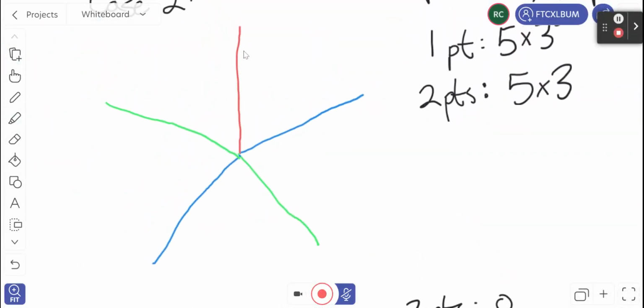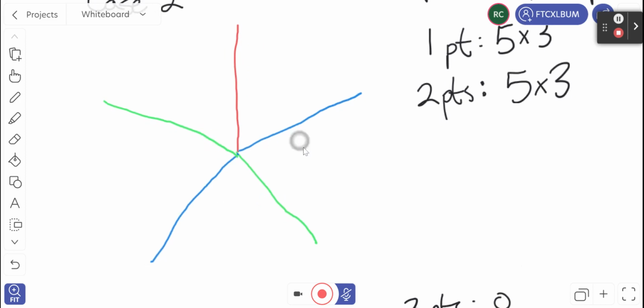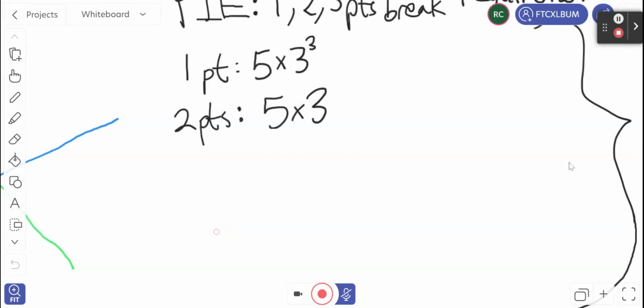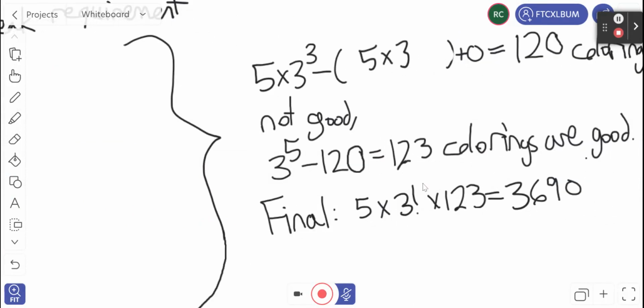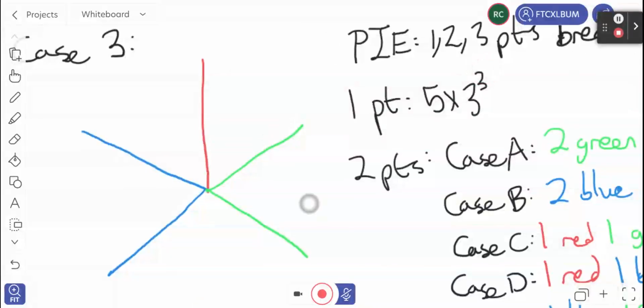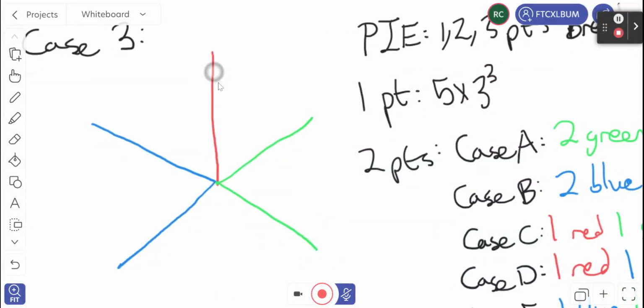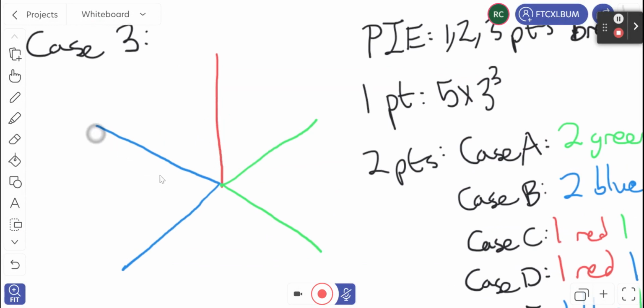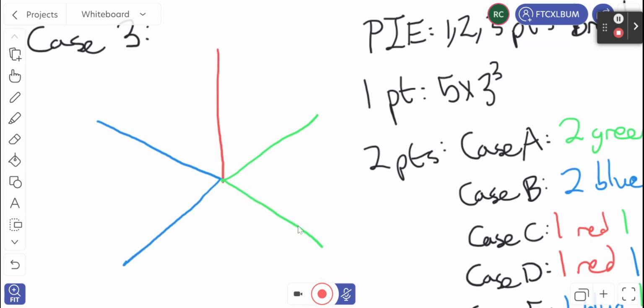this red could have been in one of 5 places. And then again, the colorings, we fix them over here, but we actually have 3 factorial ways to permute those colorings. So we're just going to have 5 times 3 factorial times 123, which is 3,690 colorings for case number 2. On to case number 3. In this case, we have something like this, where we have a red edge right here. We have a pair of adjacent blues right here and a pair of adjacent greens right here.